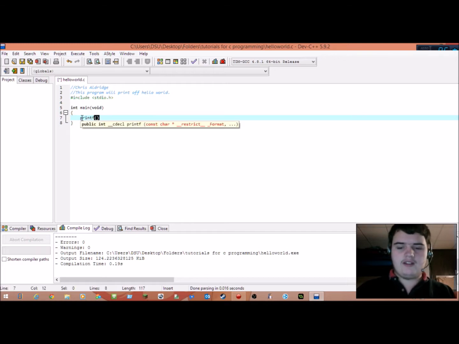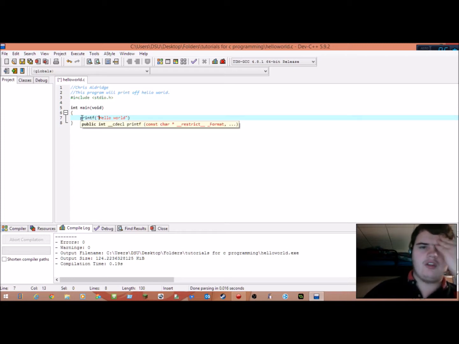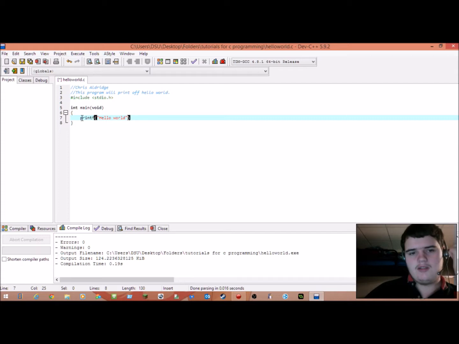which what printf does is it allows you to print text to the screen, like hello world. And you always will need these right here, the parentheses, I always forget the name, but I call them parentheses. Other people have other names for them, like quotation marks, but you need those to say, hey, this is what I want to print.